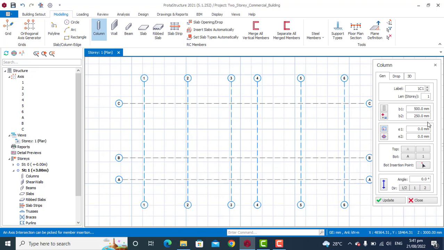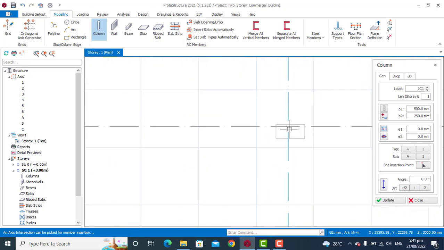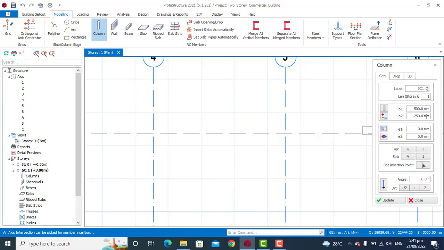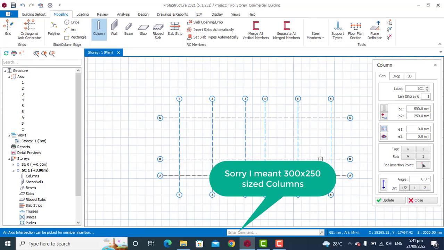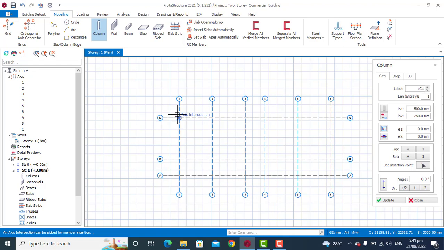So as you can see in the dialog box right here, we have the sections, and if you want me to zoom in right here, you see a preview of what we have already input, or the software has given to us as default values. So I can change it. I'm going to use say 200 by 300 size columns for the middle part, and then I'm going to use square columns for the periphery or the outer boundaries of our building.